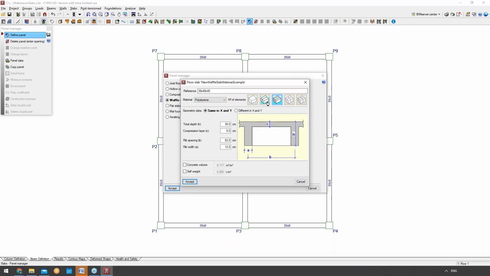I have the number of elements here. So 1, 2, all the way to 6 that I'm able to amend. I'm going to select one element here. The geometric data as well. So I can keep it the same in the X and Y direction or different in the Y direction. Now, of course, if I do that, I can change those X and Y direction parameters. Here, let's go for a total depth of 35 centimeters. Rib spacing will be 55 and width will be 10 centimeters.